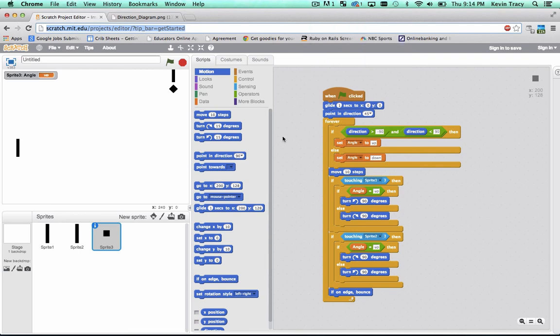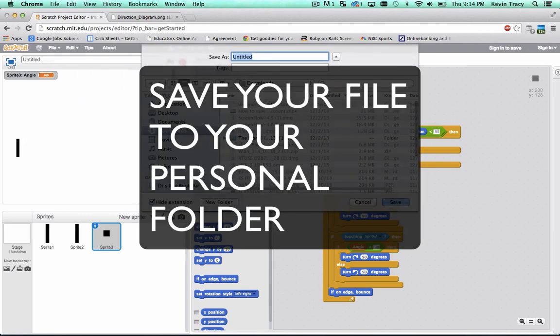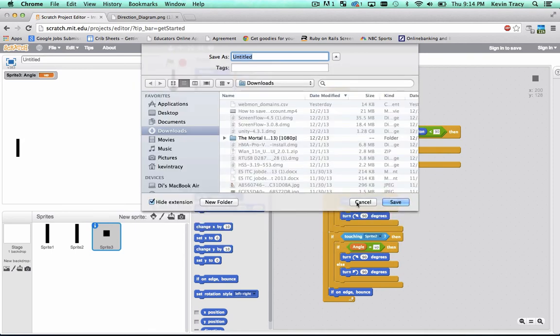One more thing before I go. I forgot to mention that we also need to save our work. So the easy way to do that, file, download to your computer. It will ask you where to save it, and you can save it anywhere you would like. Okay? So that's how we get through to that.